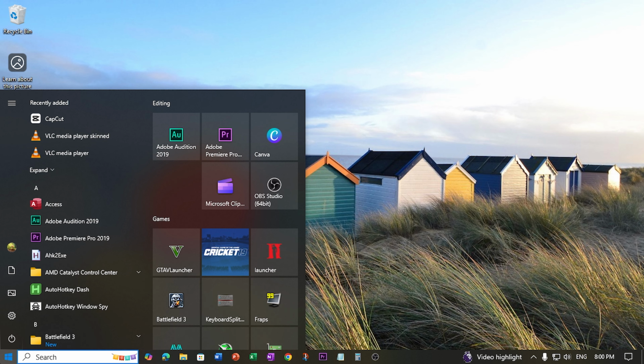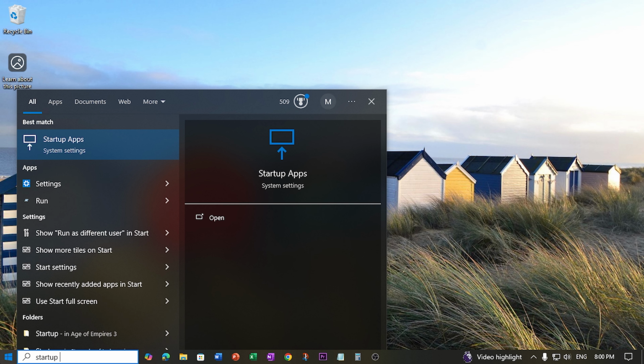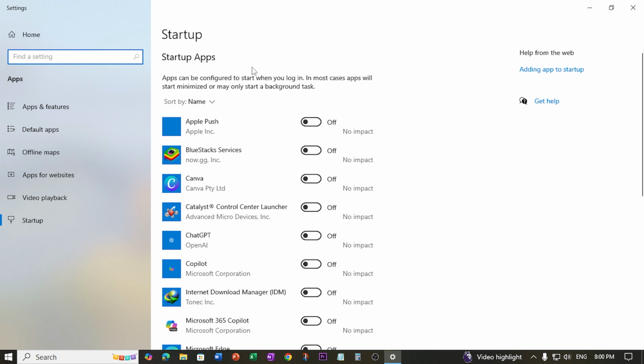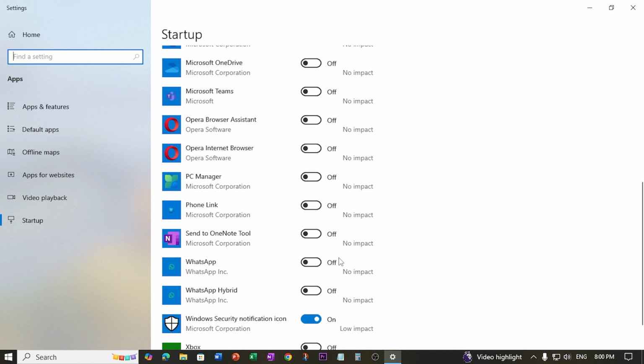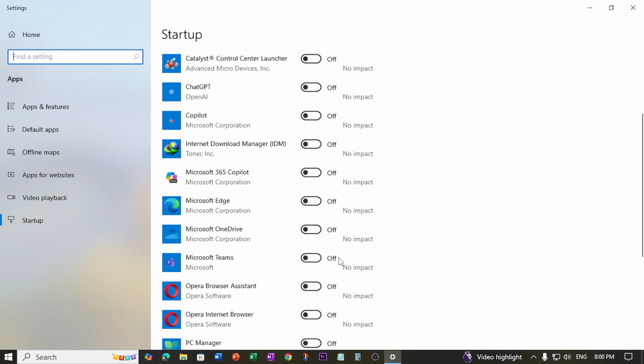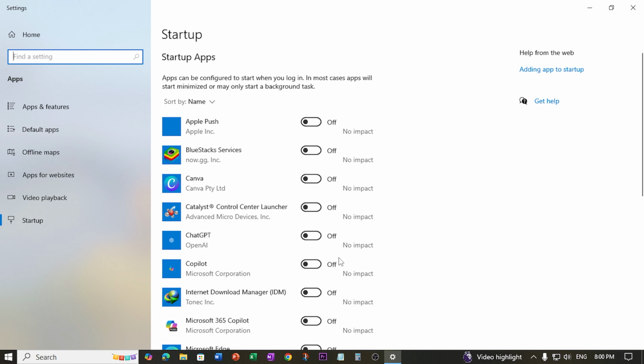Open Start menu and search Startup Apps. It will take you to the Startup Apps. Here you will see a list of apps that start to run in the background or on your screen whenever you turn on your PC. Make sure to turn off the apps that you do not need to start automatically, as you can open them when you use them.